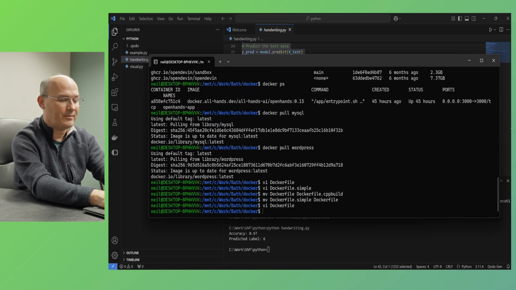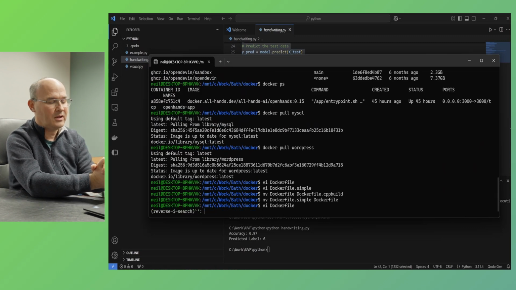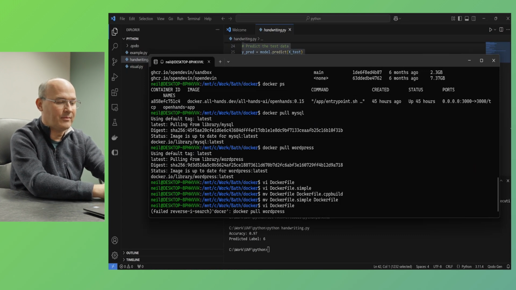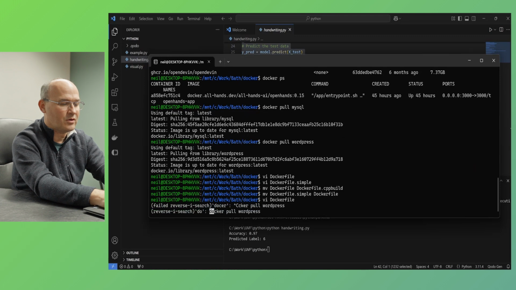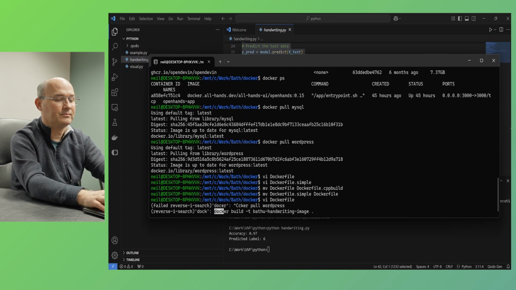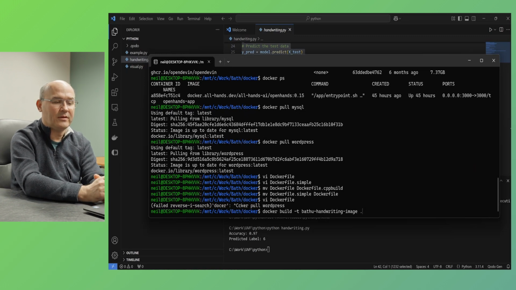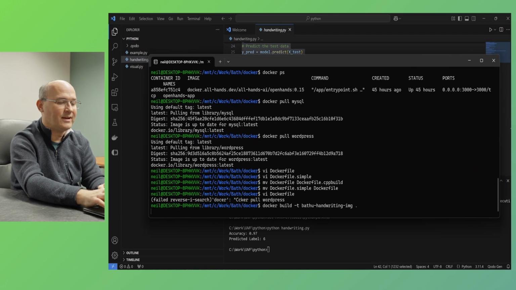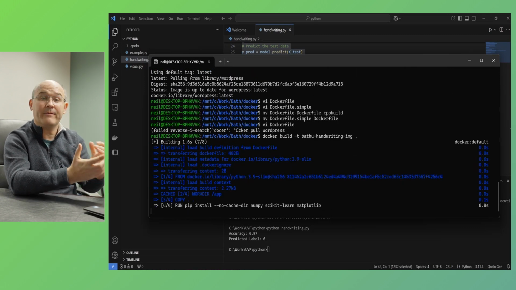And I do that, if I do Control R on Linux, I can get reverse search and I can go to previous Docker commands that I've used. And I'm going to do docker pull, docker ps. And what I'm going to do here is docker build. And I'm going to create an image called Bath University handwriting image. Okay, so let's just give that a shorter name, and that will take that Dockerfile and it will build for us our first Docker container.